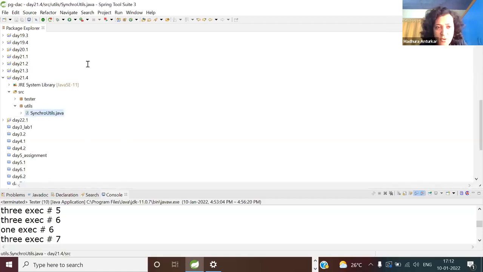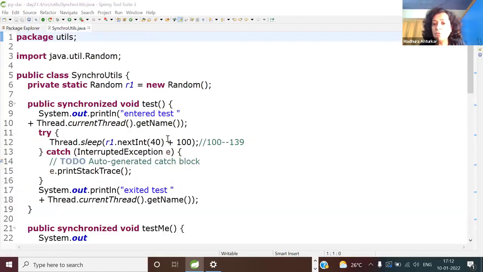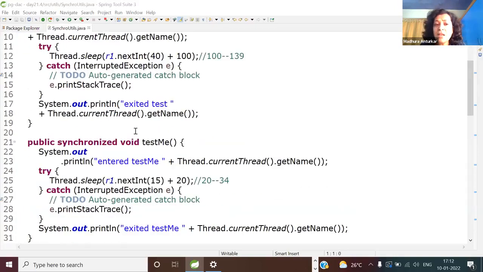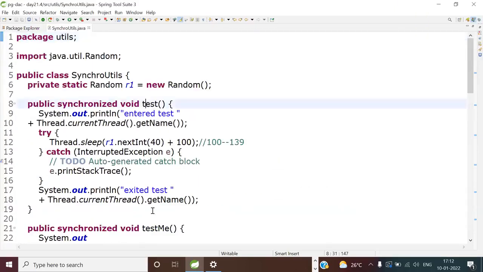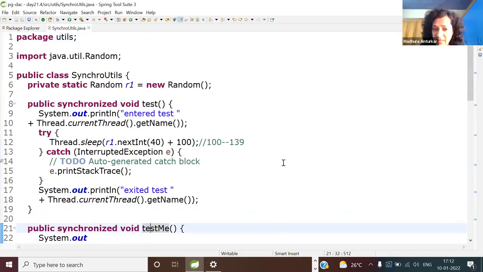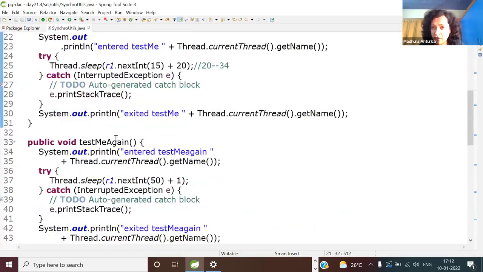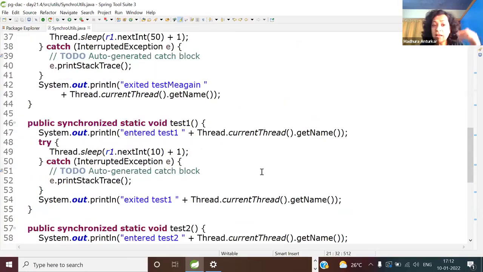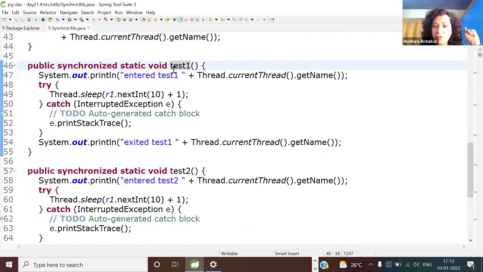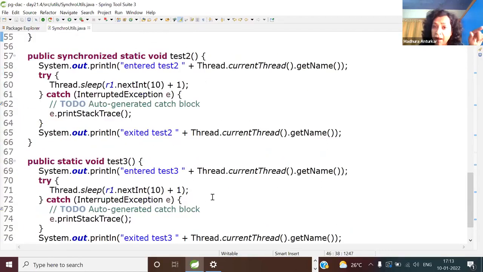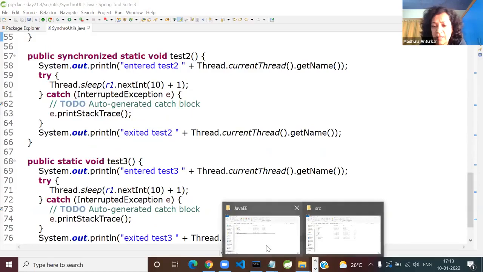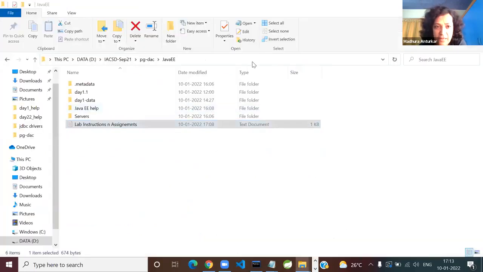So if you open Synchro utils, I have already given you the basic work. You can see there are two non-static synchronized methods, and one non-static unsynchronized. So this part we had already tested. And additionally, I have given you two static synchronized methods, test 1, test 2, and one static unsynchronized method. So the write-up, this one, I have already supplied. I'll show you.